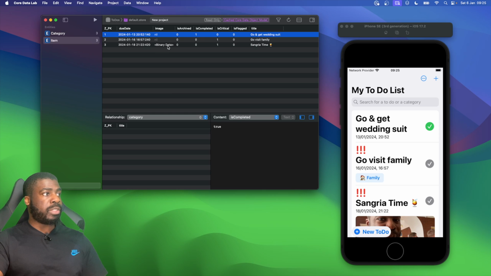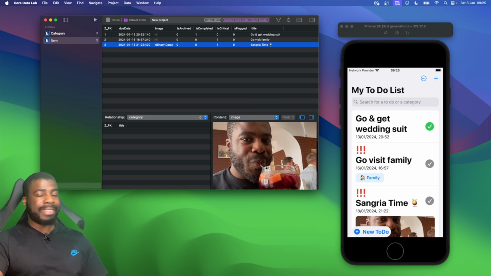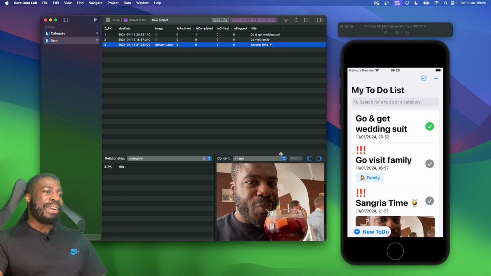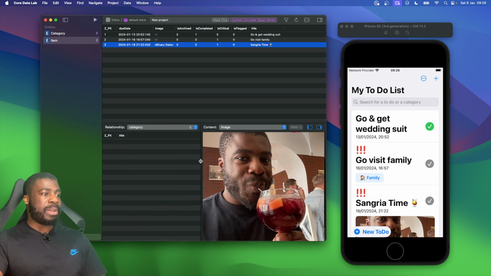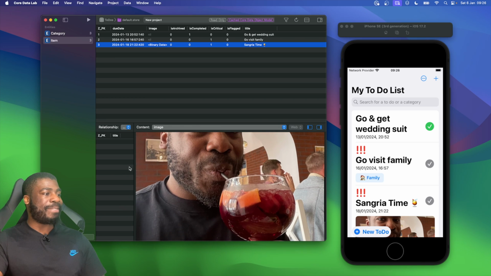So if I was to go onto this item, which has this binary data here, if I was to choose image, I can actually see the image. It's me drinking sangria. But I can now see the image of what is in our database here. Just zooming in on me, just drinking sangria there, man.